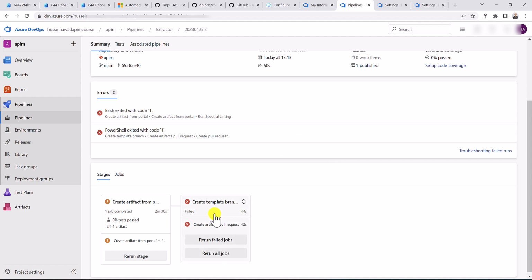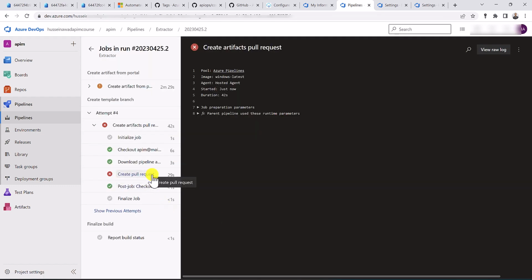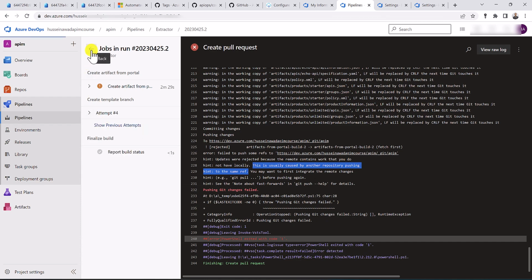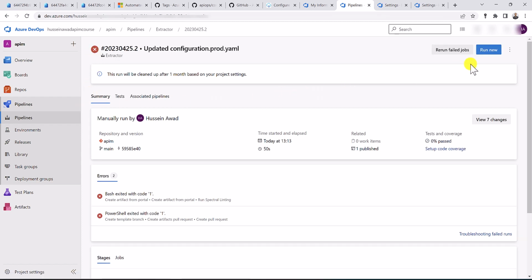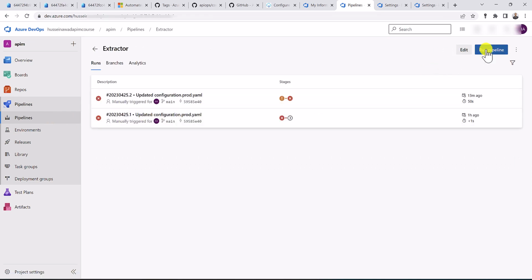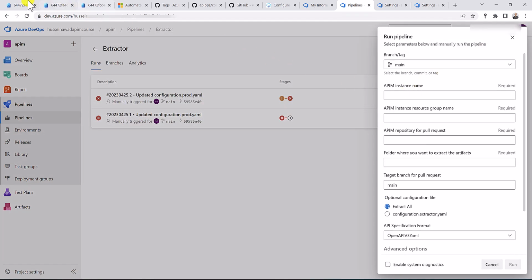Alright, we have one more error in our pull request. As you can see here, it says there is another repo pushing to the same reference. We are getting this error probably because we have been rerunning this stage multiple times. So what I'm going to do is go to my pipelines, go to extractor, and make a new run for my pipeline.